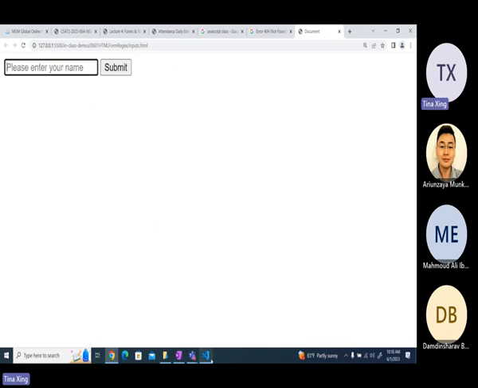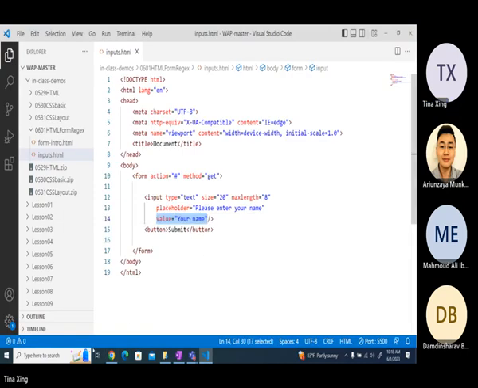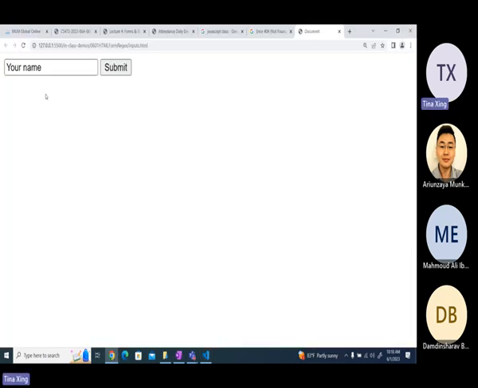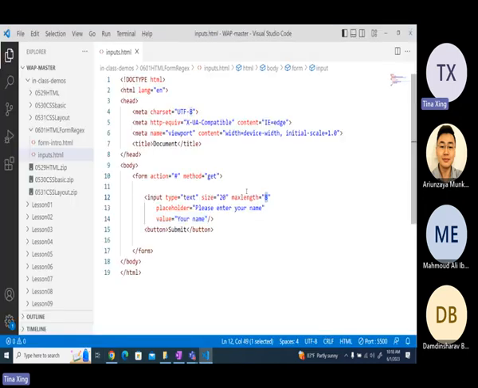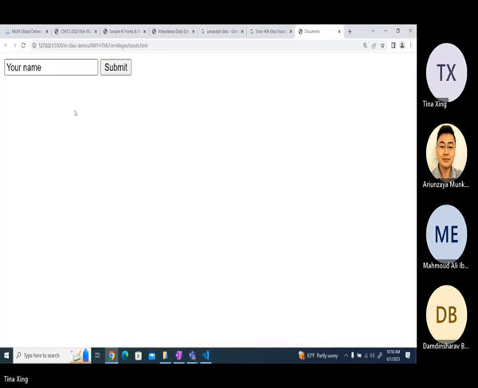Now let's take a look at the value. Can you see the value? And the value, now I type here, like 20. See, when I type, the value is already there. When you submit, you will get this value. This is a default value. So that's the difference between value and placeholder.